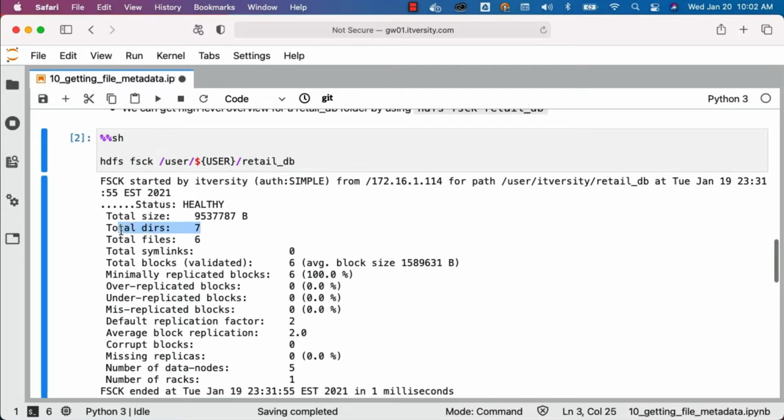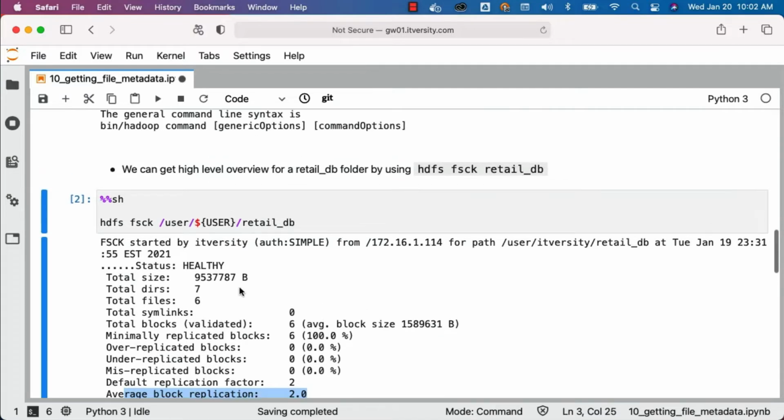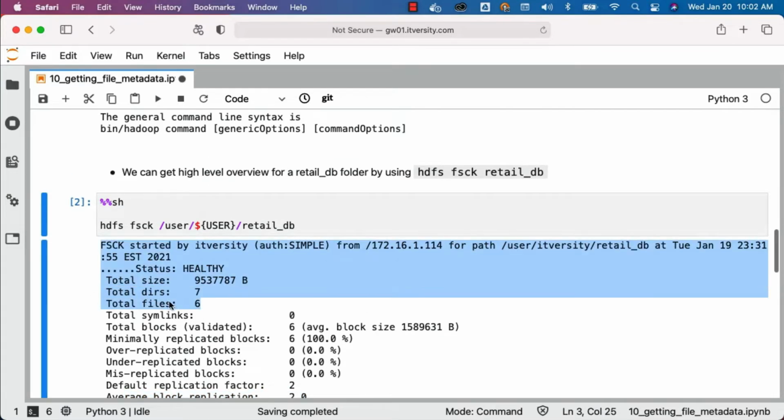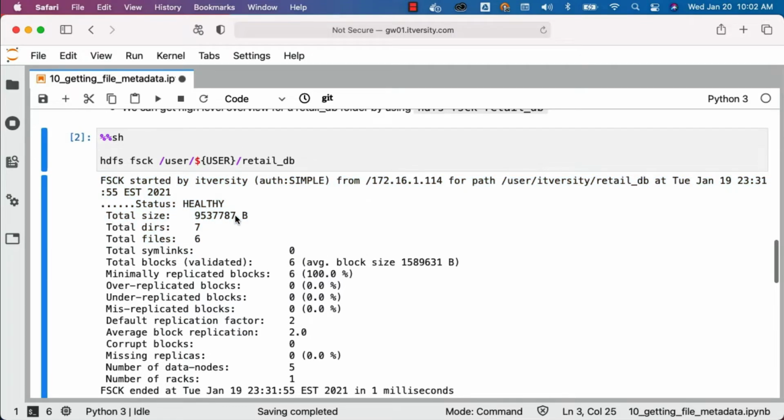You can see the number of directories, number of files, and also the average replication factor. We'll talk about replication factor at a later point in time. So with respect to the files in retail DB, it only gave how many directories we have, how many files we have, what is the replication factor, and also what is the size of the complete folder. It is approximately 10 MB.